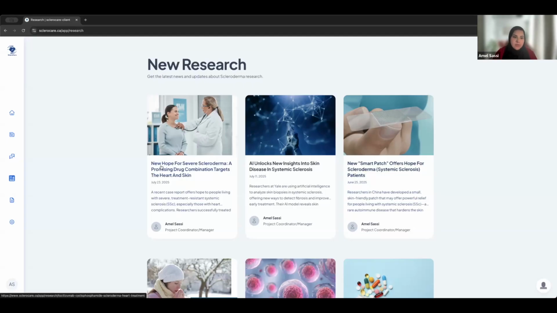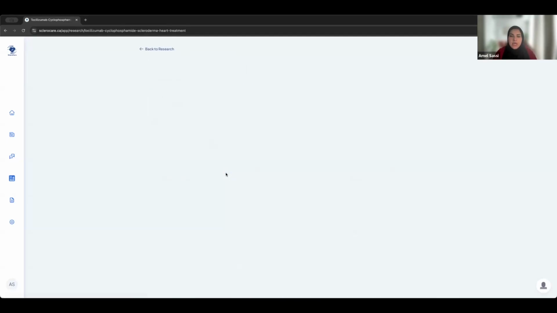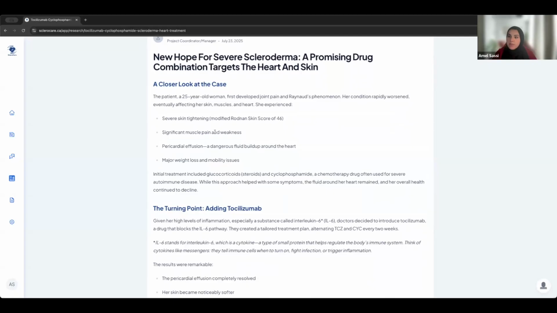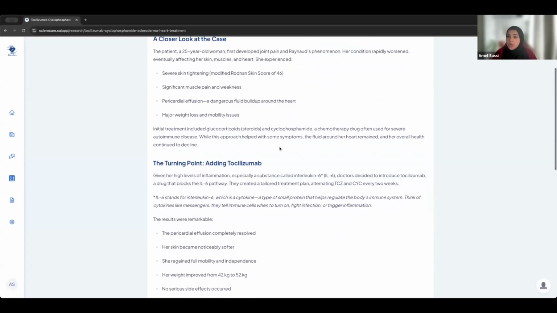So let's click, for example, this one, New Hope for Severe Scleroderma: a promising drug combination targets the heart and skin. This was an article that was published by me back in July. With this, we talk about a case study that was published around the end of July, where there was a 25-year-old woman who had joint pain and Raynaud's phenomenon. The doctors essentially tried out two drugs, cyclophosphamide and tocilizumab, and with this, they saw an improved condition in severe scleroderma. So this is a case study.